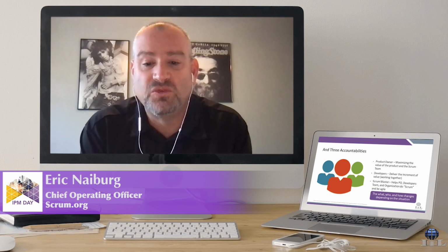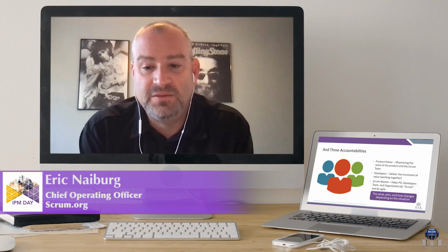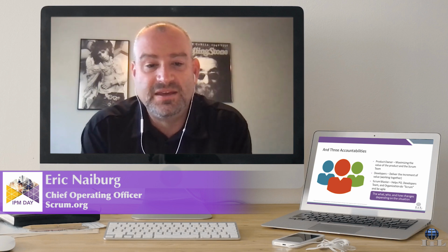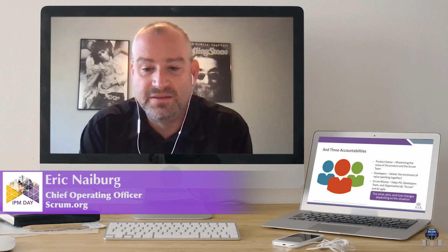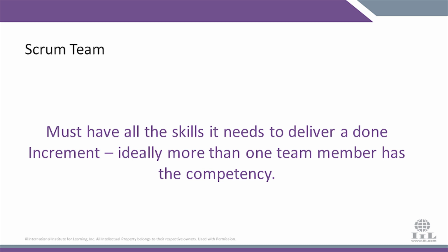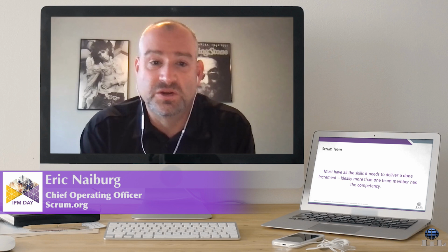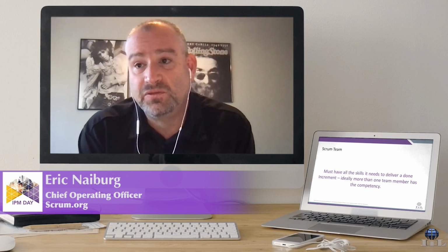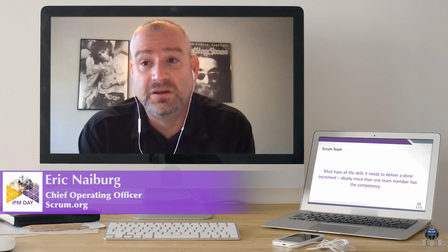The Scrum Master's role is to help the team succeed and to be there to help serve the team and support the team. The Scrum team must have all of the skills it needs to deliver a done increment. Ideally, more than one team member has the same competencies. So if they're out, if they're sick, if they leave, we still can fill those gaps.